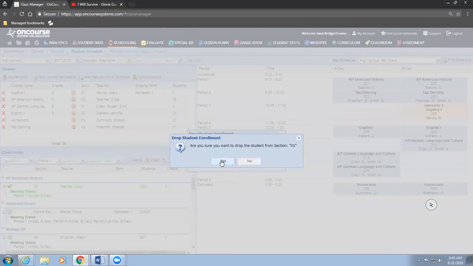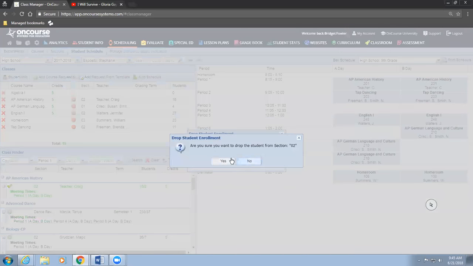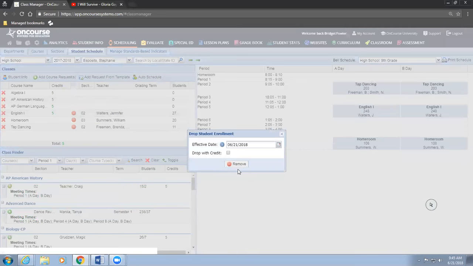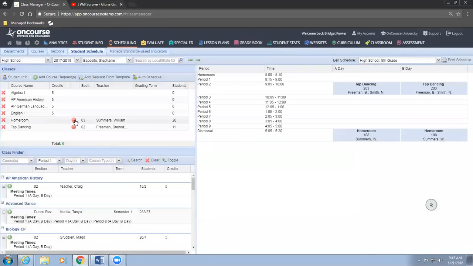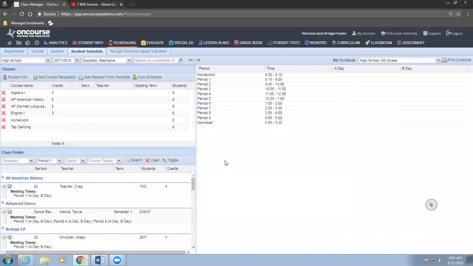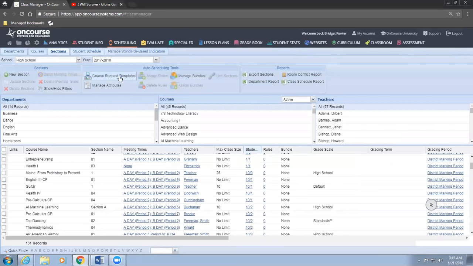All right, so let's go ahead and talk about adding a request from a template. So you guys are going to receive a little guide from OnCourse that's going to be specific to your district and the steps that you're going to want to take if you want to go this route. So I'm going to pop out over into my sections tab and show you a course request template. Now in your district, it's not going to let you create it in the sandbox. So you're going to want to just watch up here.